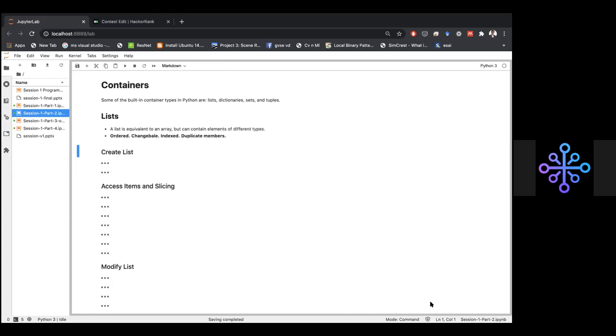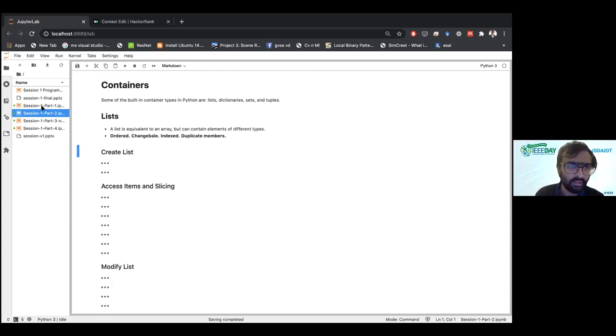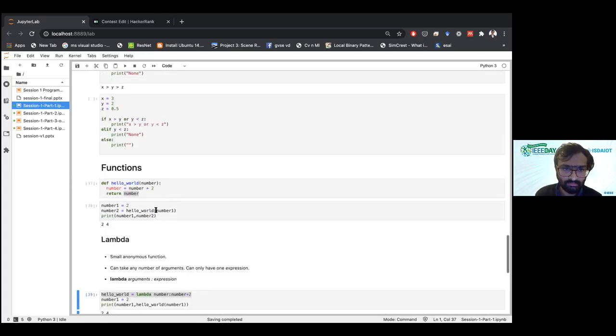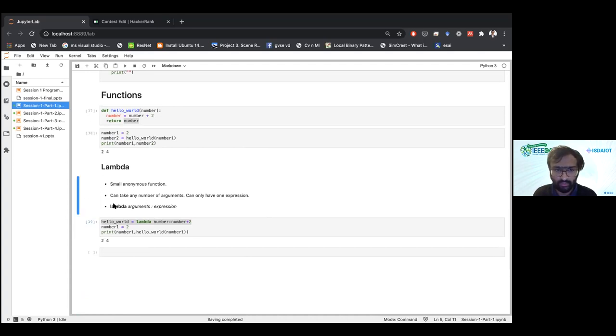There is another question: can you please explain the lambda part again? It's pretty simple. You can see here how your lambda function would look. You have the keyword lambda that you write, then arguments, then expression. In the standard format for a function, def is the keyword, hello world is the function name, and this number is the argument you are passing to the function. Same thing here.